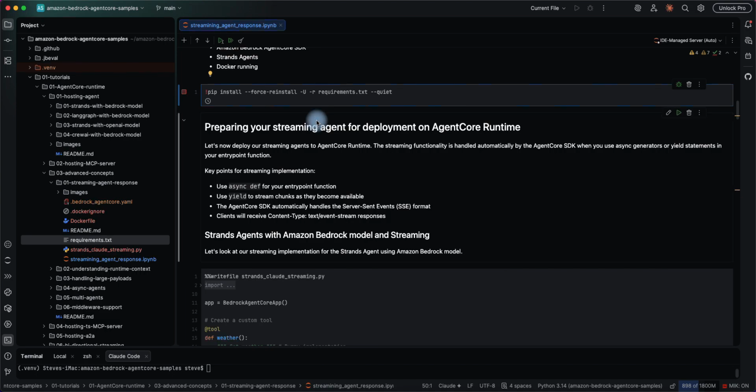Okay, preparing the streaming agent for deployment on Agentcore runtime. Let's show how to deploy the streaming agent to Agentcore runtime. The streaming functionality is handled automatically by the Agentcore SDK when you use async generators or yield statements in your entry point function. So the key points of the implementation: use async def for your entry point.